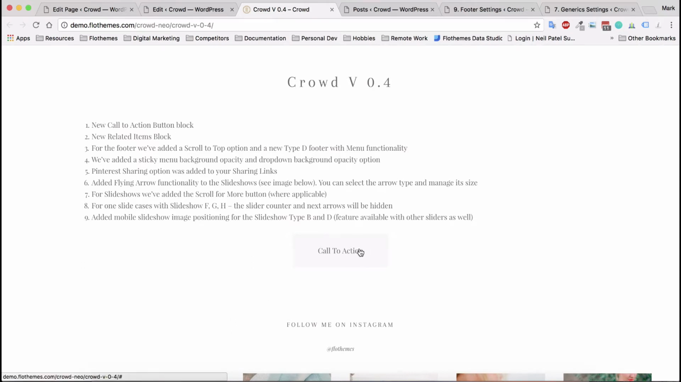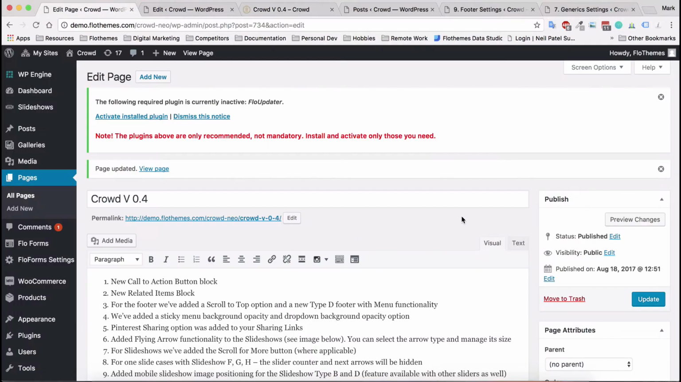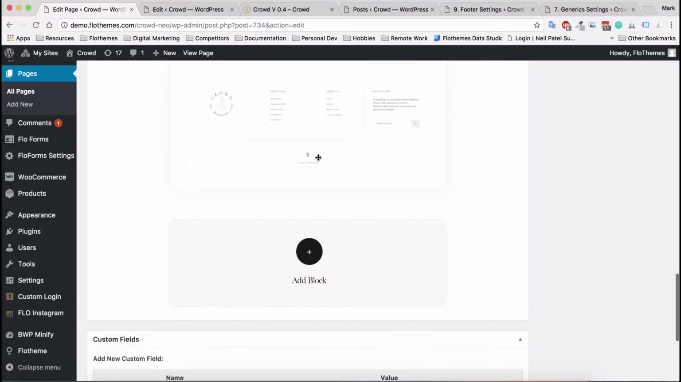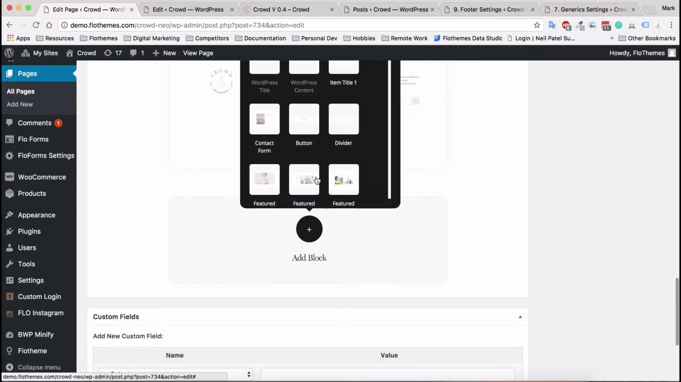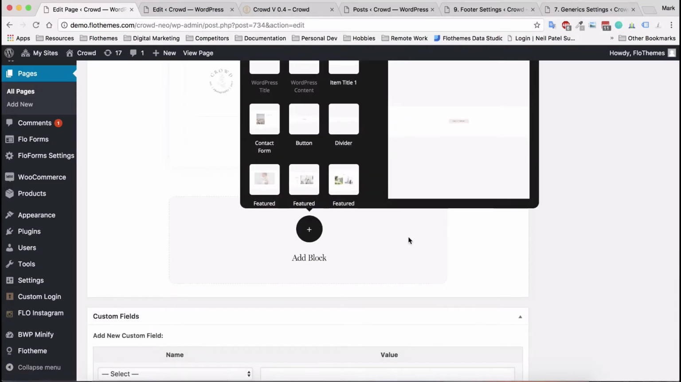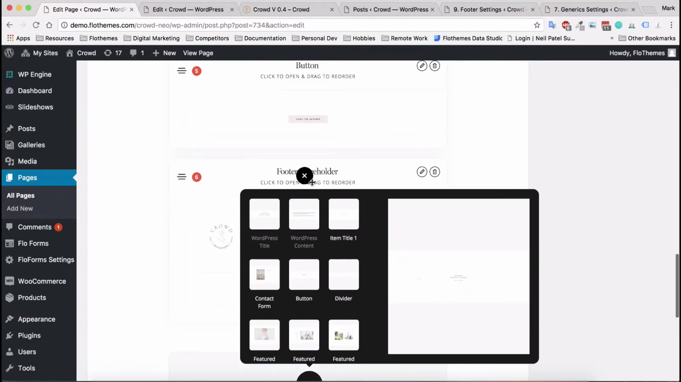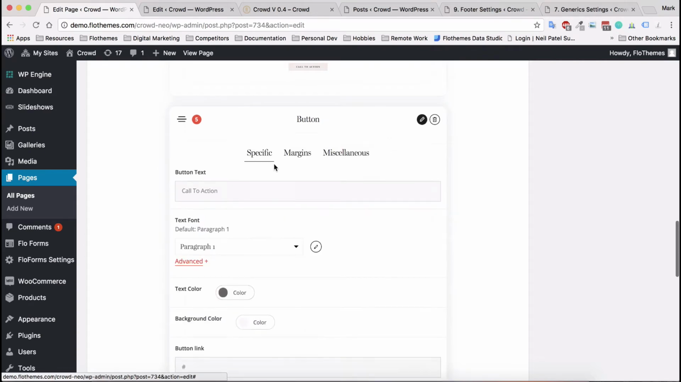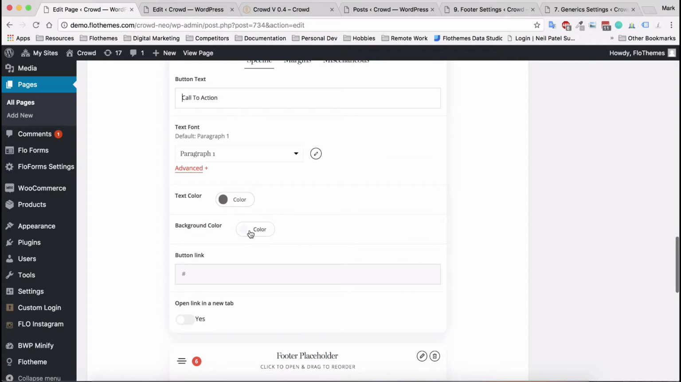We've also added this new option, the call to action button. You can add any call to actions whenever you're on the site by simply adding a button block. If you go to add block and then you go to button, you can just add the button to the site. So it's just added there. As always, just edit with the pencil, and then add the label, set the colors, the text color, background color, button link, and if you want to open in a new tab, just turn on the option here.